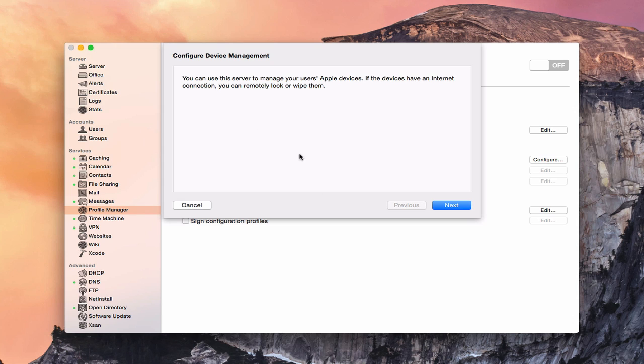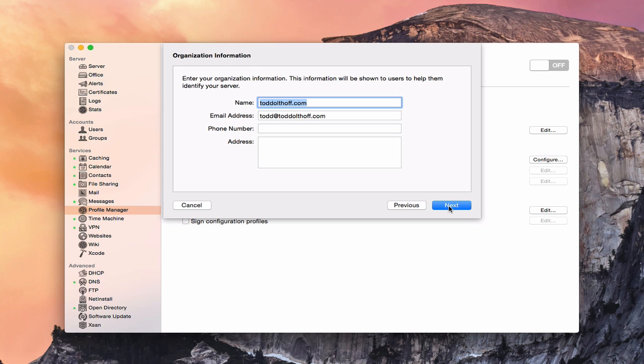All right, so it looks like we're all set. It's read my settings. I'm going to click on Next. And so then what it does is it asks you to enter your organization's information. And this is information that will basically show up for your server related to your different profiles that you push out so people know where they come from.